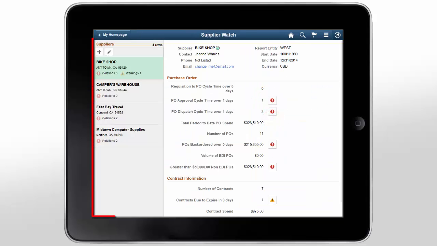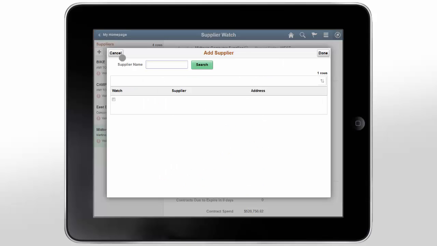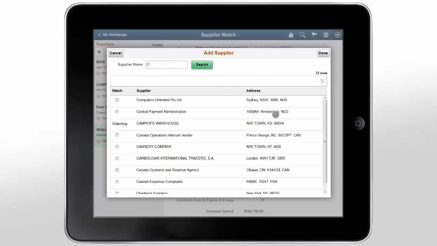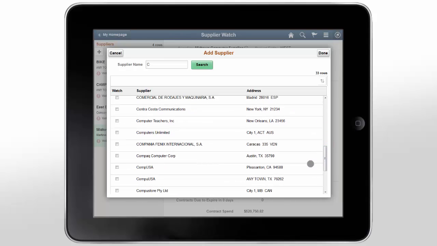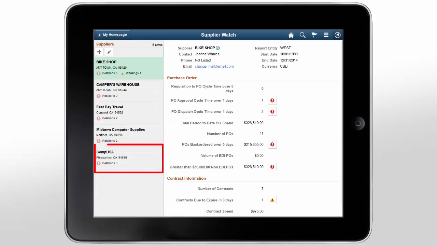The Supplier Watch page provides details at a glance for the suppliers you have on watch, including the number of thresholds they have exceeded and the number of warnings for those events approaching the best practices threshold. Selecting the supplier in the left pane displays their specific information in the Details pane. Add suppliers to your watch list by tapping the plus sign. Search for a supplier by name and select the checkbox to easily add them to your watch list. The suppliers list now shows the new supplier with any violations summarized for you to view.